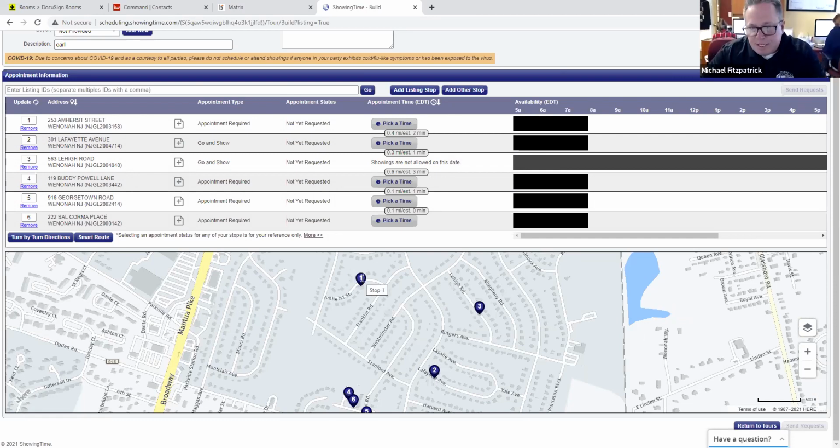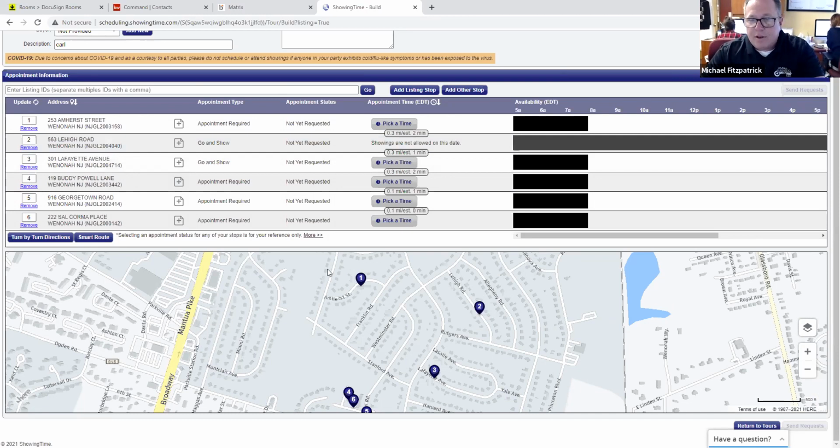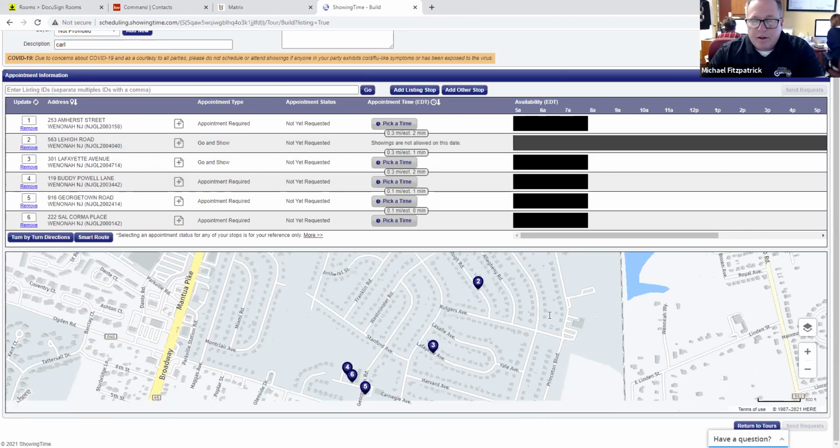Okay, I see the best route for Art is to go this way and hit this one. So let's make number 3 the second showing. So we go to 3, we go to Lehigh, click it, hold it, drag it up there. 1, 2, 3. And then you're coming down over here.